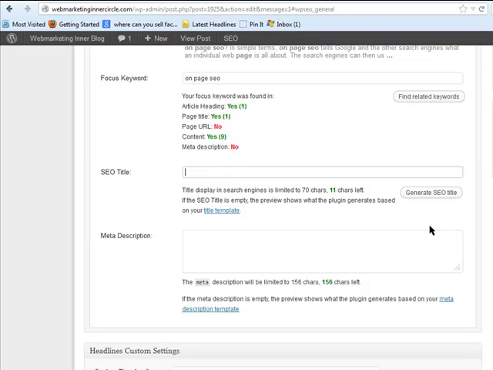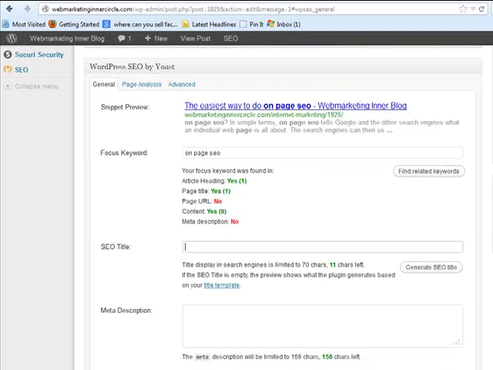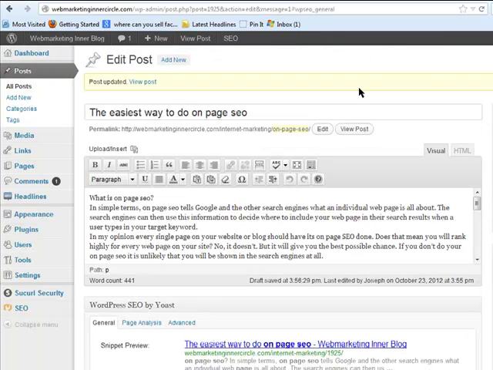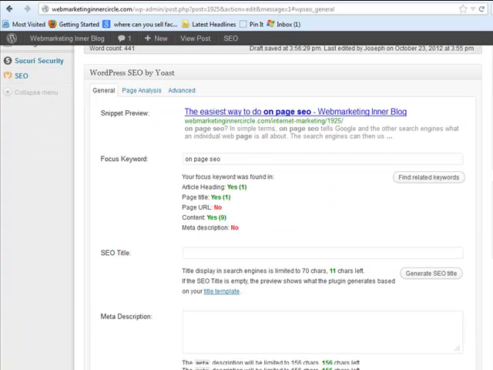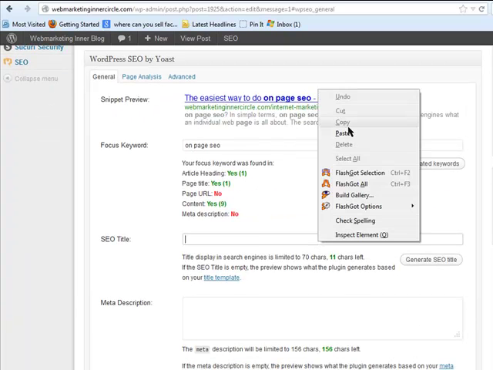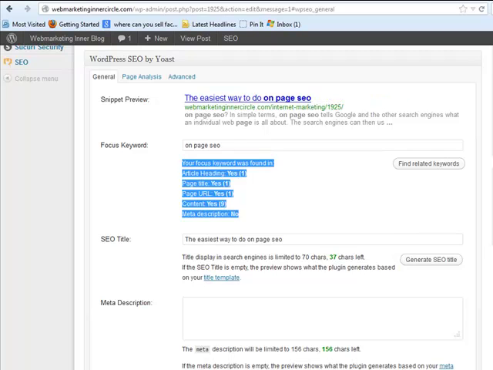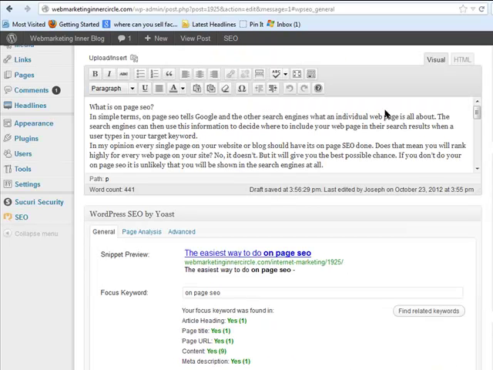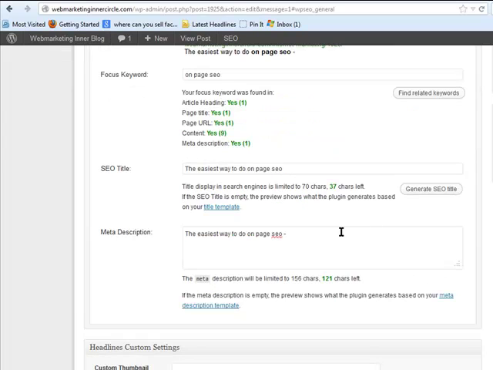So this will determine how your page looks if it was on Google. Okay, so I'm going to just use the title of the blog post for the SEO title, and I'm also going to put the title and also the beginning of my blog post. I'm going to put that as the meta description.